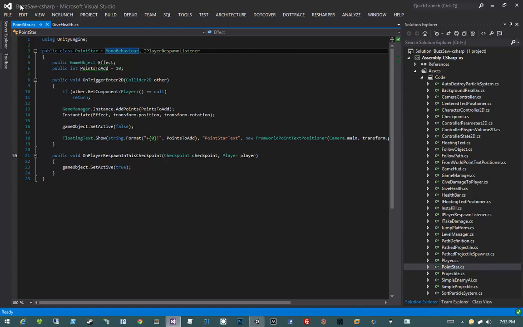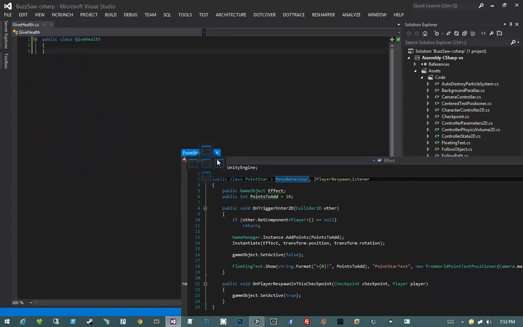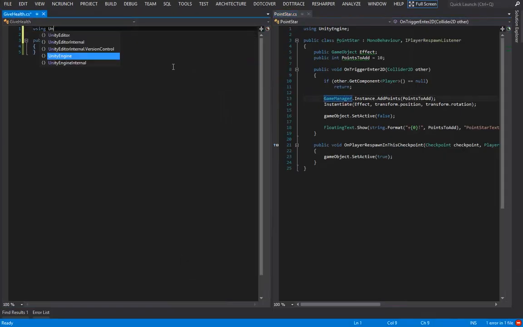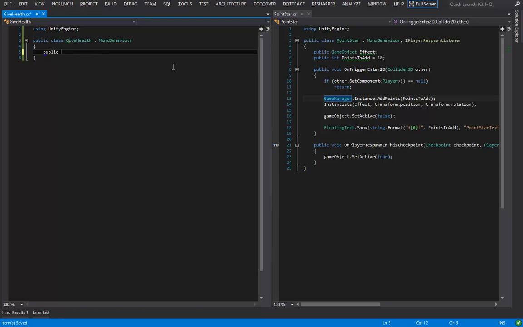But either way, let's go ahead and move point star side by side, because this class is going to be very, very similar. Let's start off by adding a using UnityEngine at the top of our file. Let's make sure it inherits from MonoBehaviour. We're going to have a public GameObject effect for our particle effect that we are, of course, going to be adding when we get health. And then we'll say public int health to give.